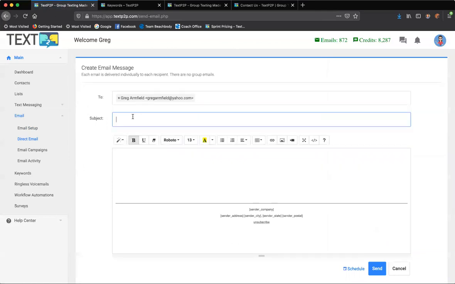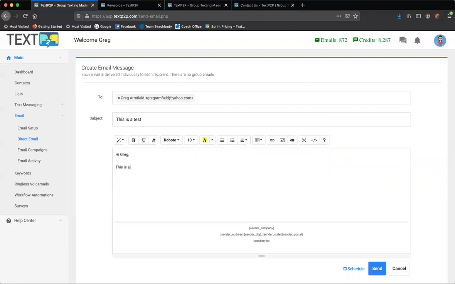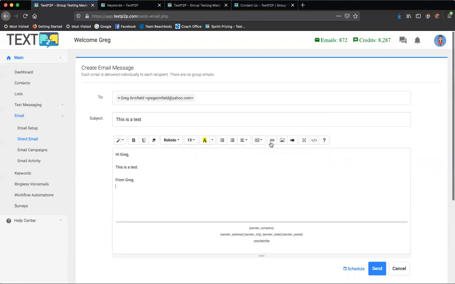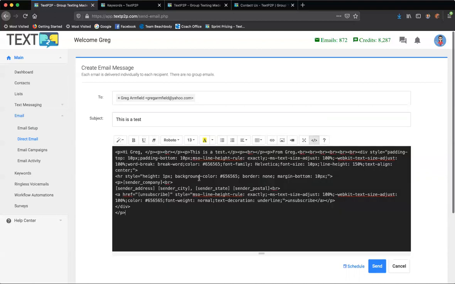Once you have your email set up, then you can start sending emails. In this case, I will send myself an email. This is a test. I can say, hi, Greg, this is a test, from Greg. You can see I can change fonts and everything. If I wanted to paste in HTML code, maybe that I generated from MailChimp or another email marketing platform, or an email that I received, you can just paste in HTML code right here.